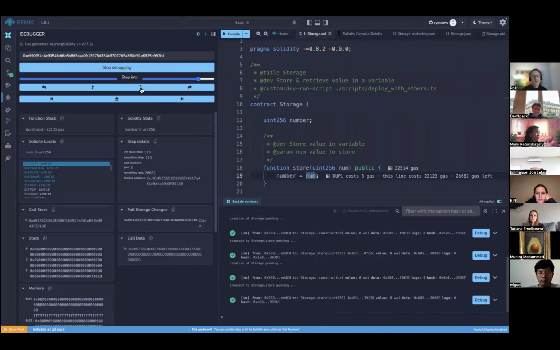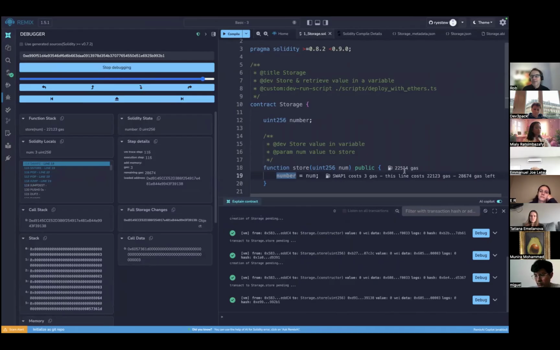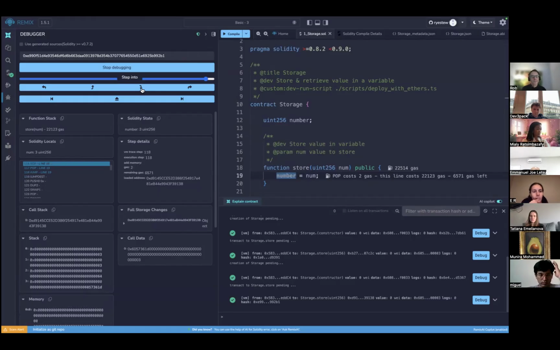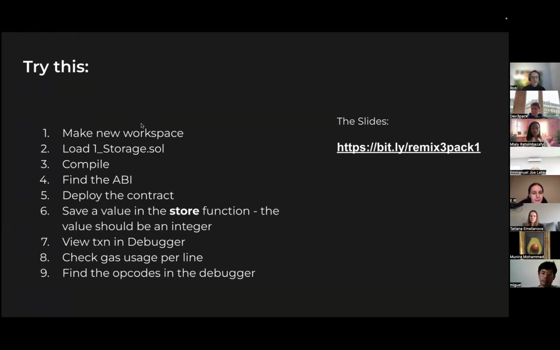And I'm using step into to go through each step of the opcodes, which are over here. And here's the opcode, and here's the gas amount for each function total. And then this is the amount per line. And as you click through that, those numbers should change. Okay, that's that part. So we found the opcodes in the debugger.